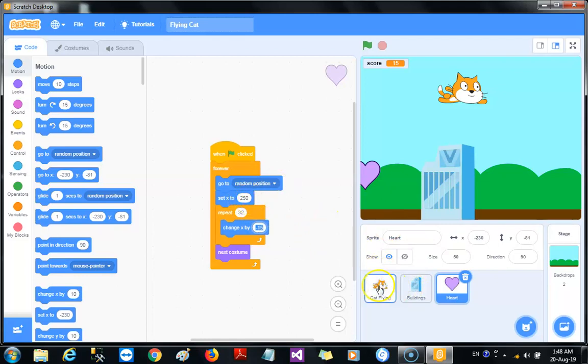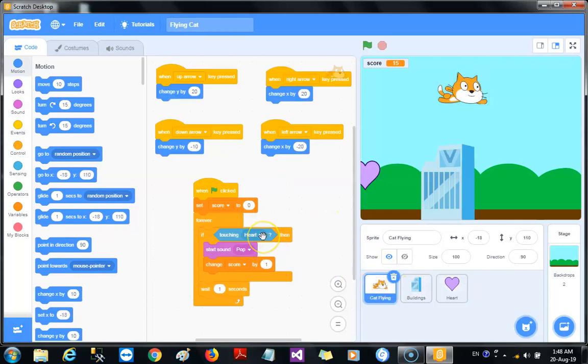Alright, then we also saw in our cat sprite, the flying cat sprite, that we needed navigation keys. Alright, and we set the score to 0, put the if statement in a forever loop, and ensured that whenever the cat touched the heart, we increased the score by 1, and we put a wait block somewhere.